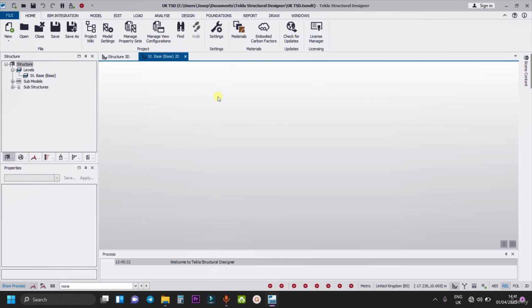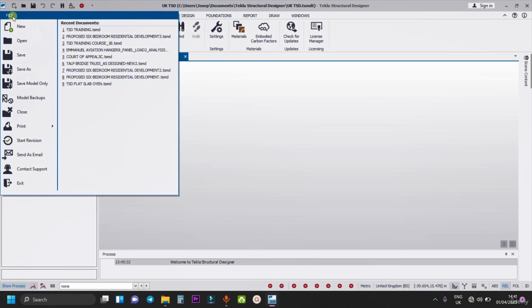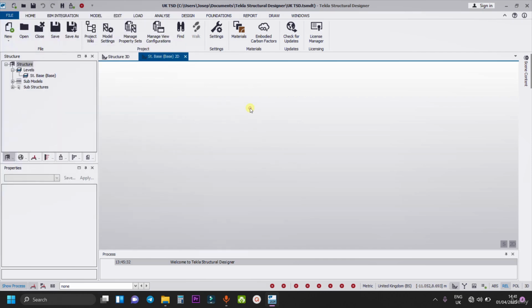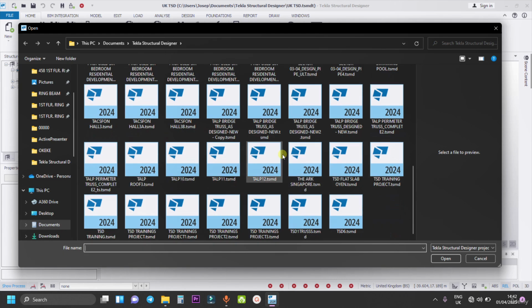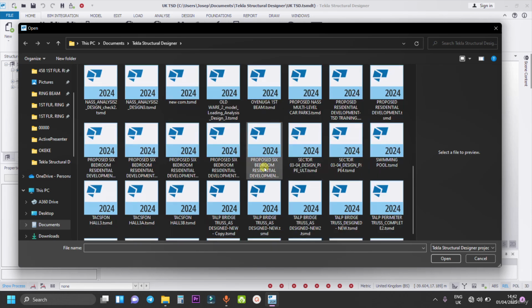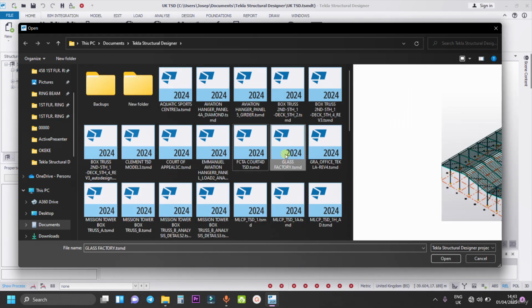All right. Now the next thing we want to do is to learn how to open a project in Tekla Structures Designer. To do that, you can come to your File and click on Open, or you can click on Open on the Home tab. Locate the project you want to open. Let me locate a project here. All right, let's say I want to open this glass factory. I'll select it and click on Open.